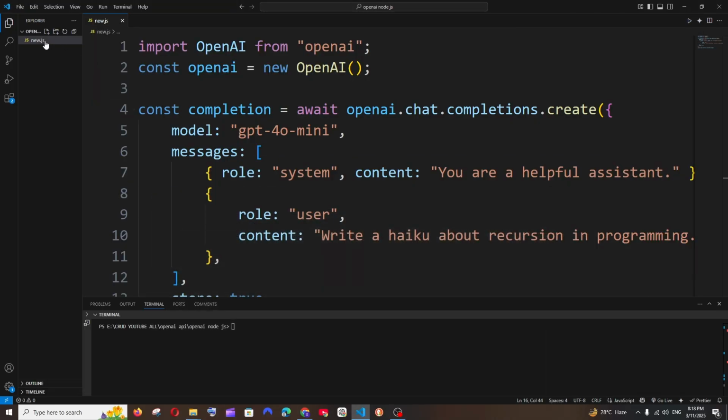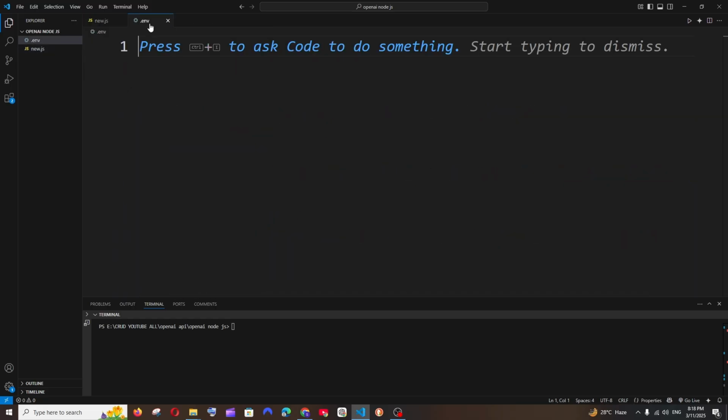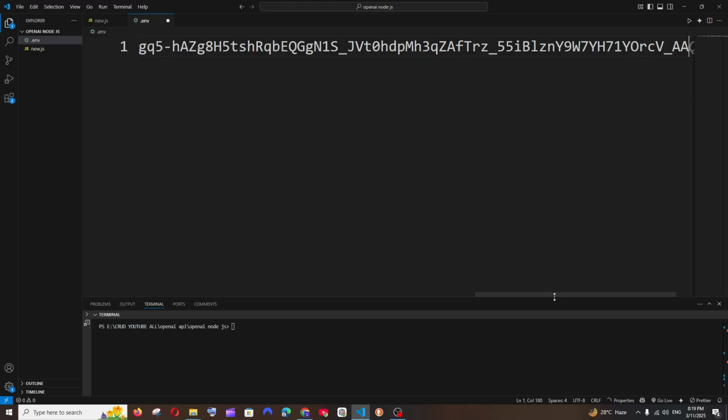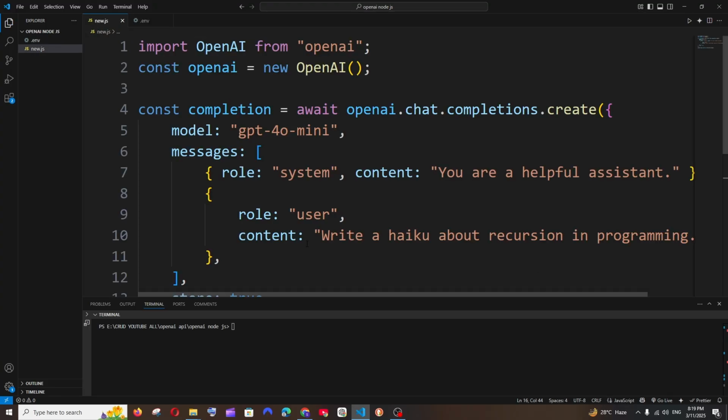After copying the secret key, click on new file and name it .env. This is a good practice. We need to have this secret key in a .env file. Here it's going to be OPENAI_API_KEY equal to, and we just directly paste the API key like this. This is fine. Save it, and now we can install two packages.